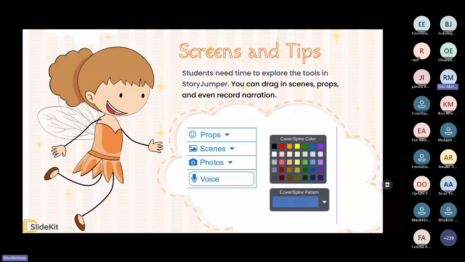Students need time to explore the tools in StoryJumper. So really give them some time to practice, and you as a teacher would need to practice as well. If you don't have one-to-one computers in your classroom, you could have a station set up where students use one computer and you're doing a class book where students are responsible for one page at a time. And you would put their names on each page so they know which page is theirs. And it's just up in the classroom ready for them to add. But they really need time to go through all of the different features.